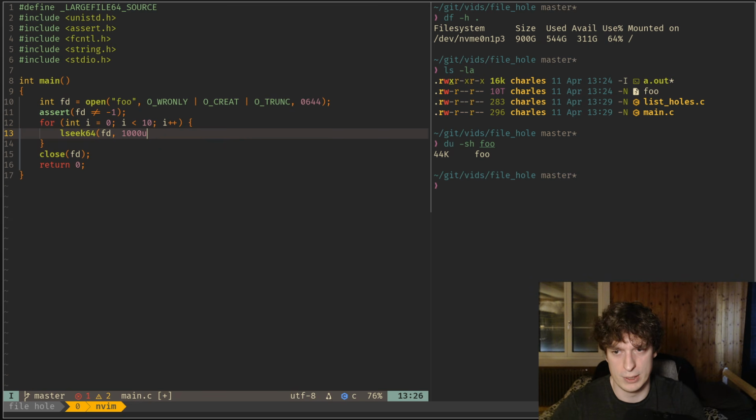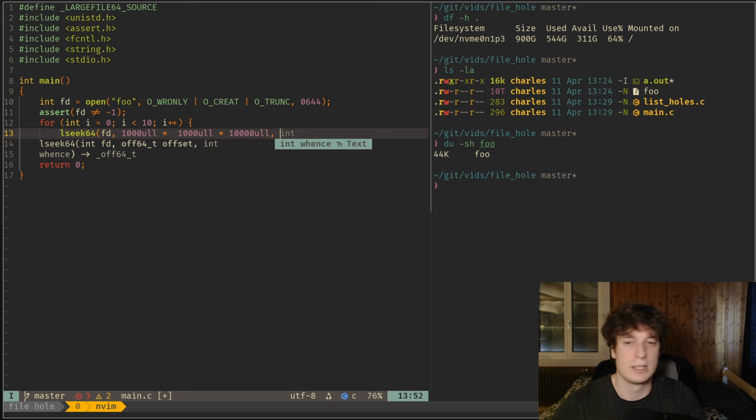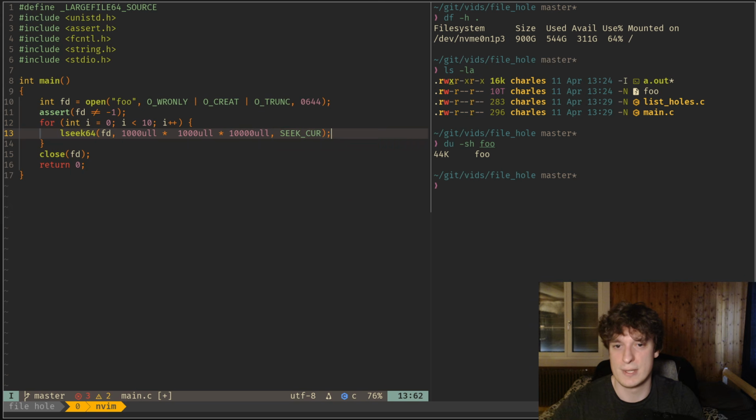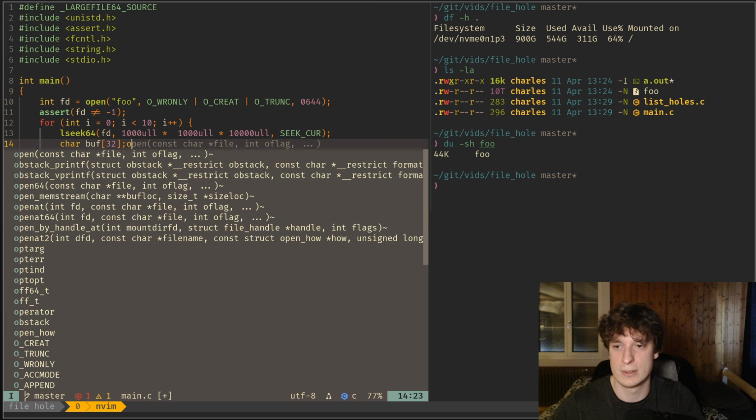So let's just do a very large number, which will be, I don't know, 1,000 times 1,000, that's a million, times, I don't know, something else. Let's say 10 this, so this should be 1 terabyte, I think, I'm not sure, let's just play with it. And you do seek cur, so this will set the current position in the file to this. Oh no, it will increment it by this. And let's just have a little buffer where we're gonna put some data.